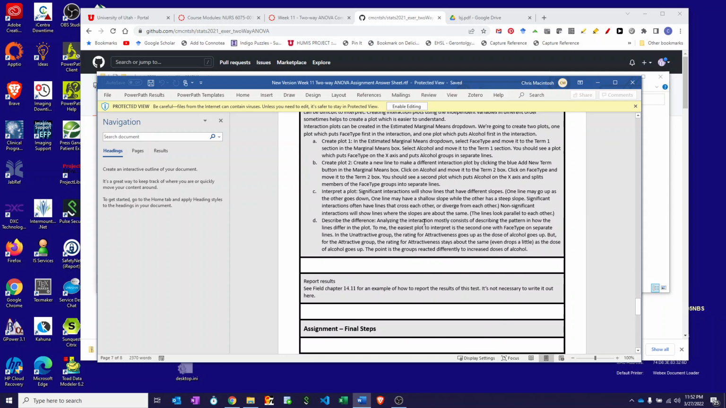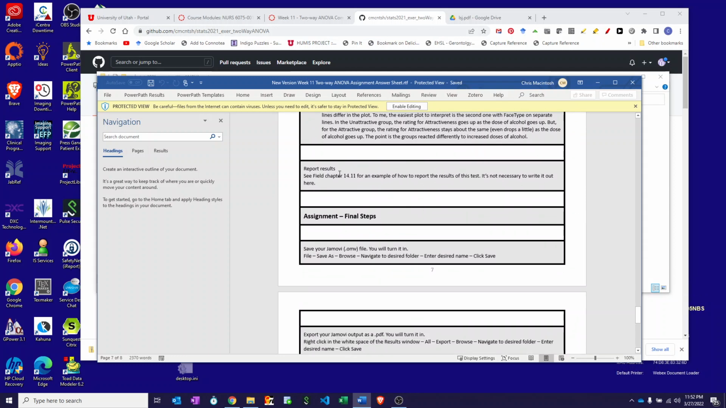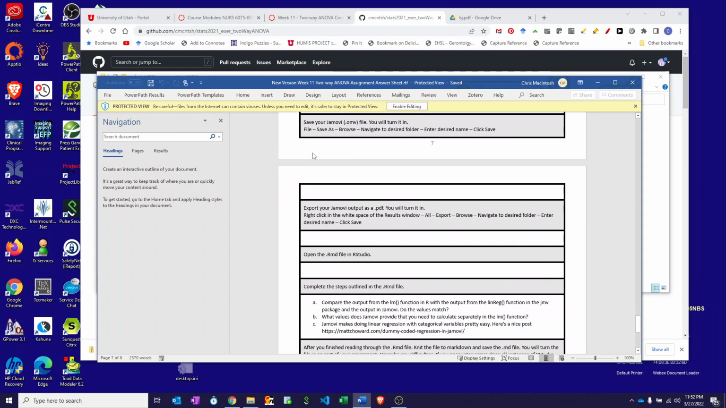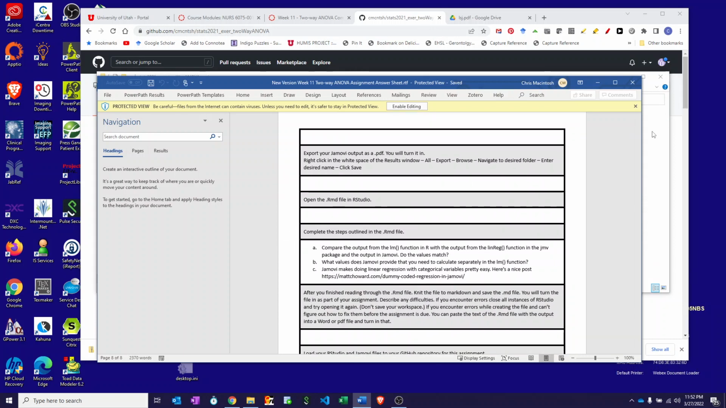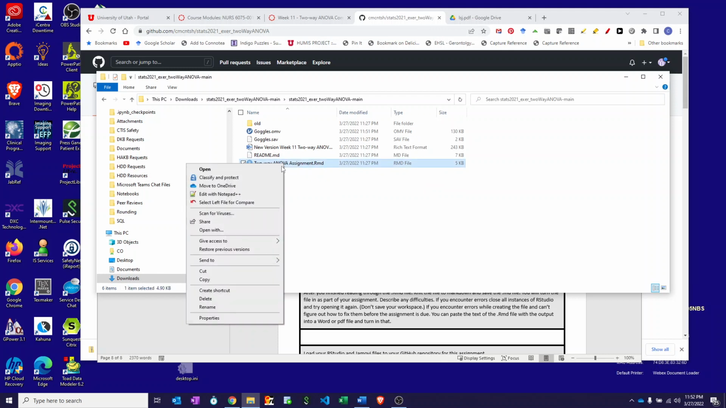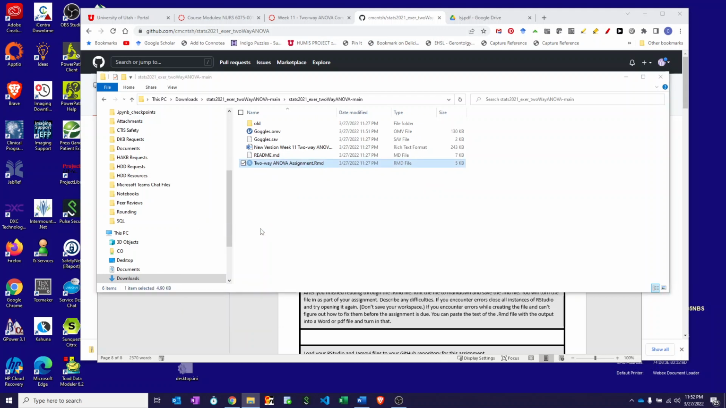So we talked about those interactions. Field does tell you how to report these in chapter 14 section 11. You don't have to write that here, but it is good to start learning how to do that. And then we can go look at our R file, or R markdown, or R notebook, and our .rmd file, and we're going to open with RStudio, hit OK.